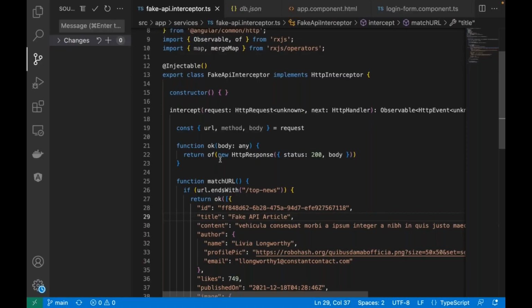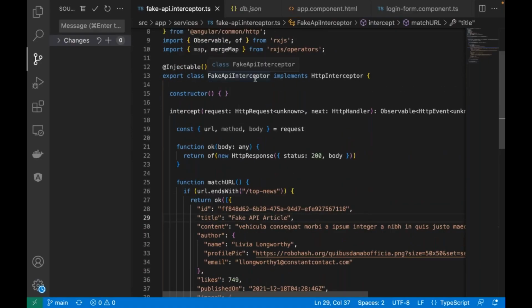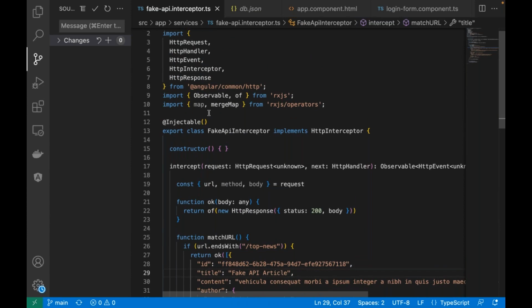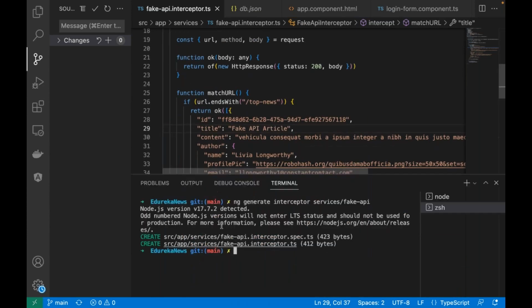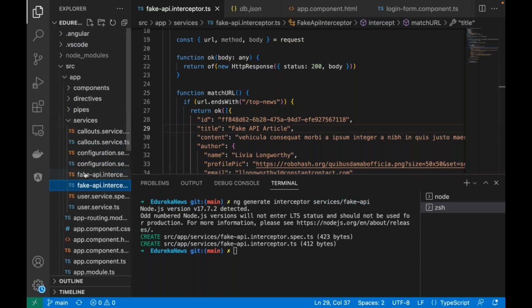And how we do that is first you have to create the interceptor. I've already sent you the command for it. If you don't have that, I can send you again. So this is the command for creating an interceptor: ng generate interceptor services. In the services folder, I want to call it fake API. So this is my fake API which I want to implement.